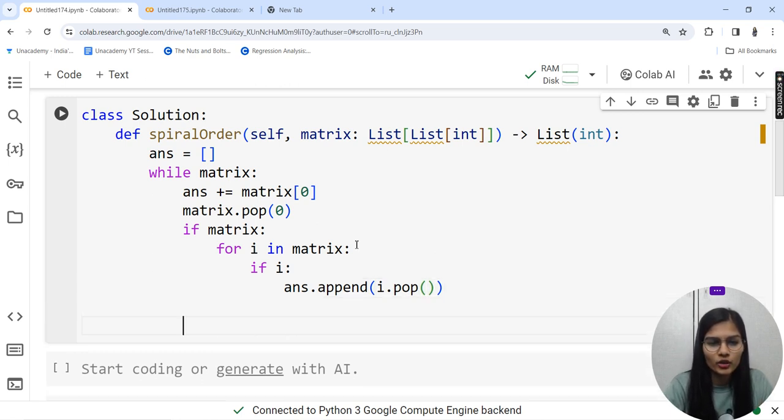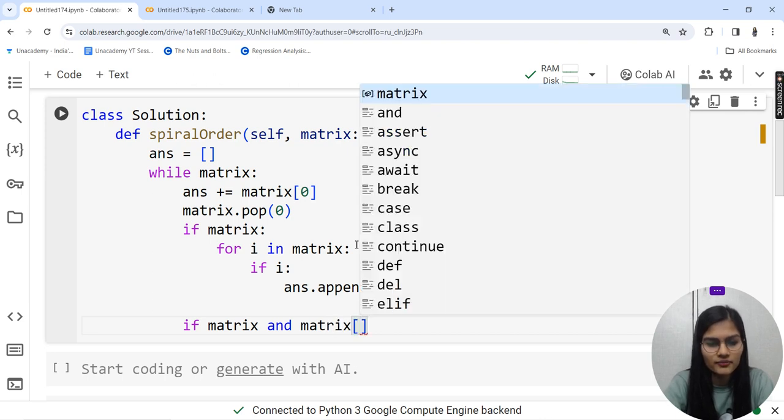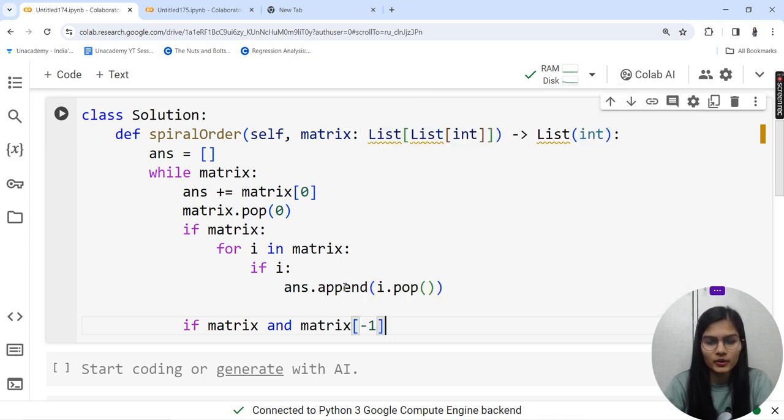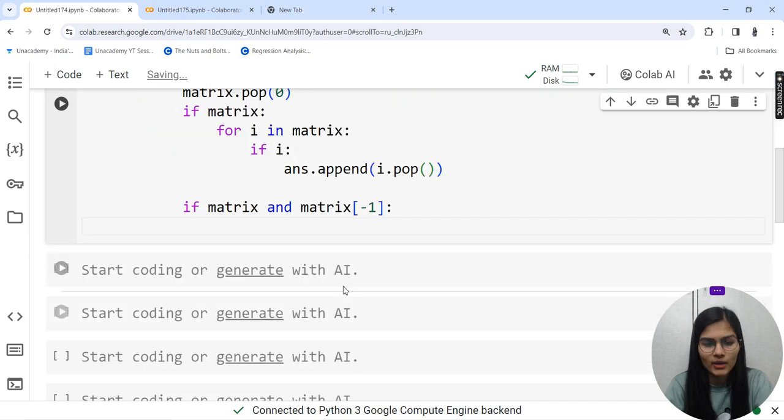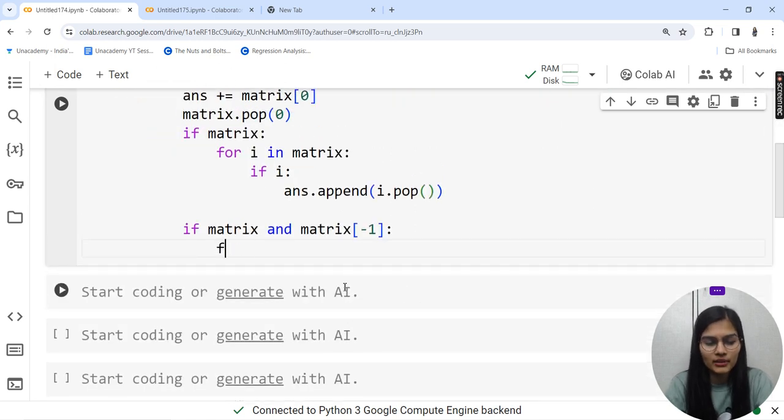Further moving ahead, I'll be going on with my if condition. So if matrix and matrix in the bracket, I was just going to put -1 over here. Okay, and my conditions will go in the format that I'll apply my loop, right? And my loop will go in the manner that for i in the matrix, okay, for i in the matrix, I am going to put the condition that will help me to push the different values, right?